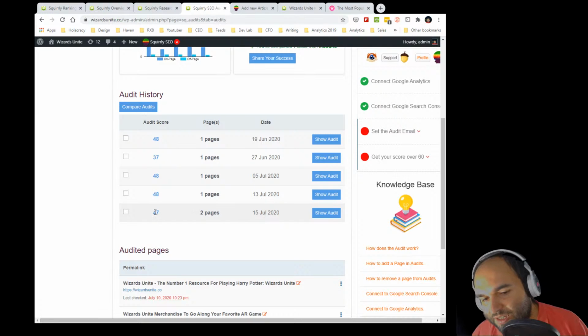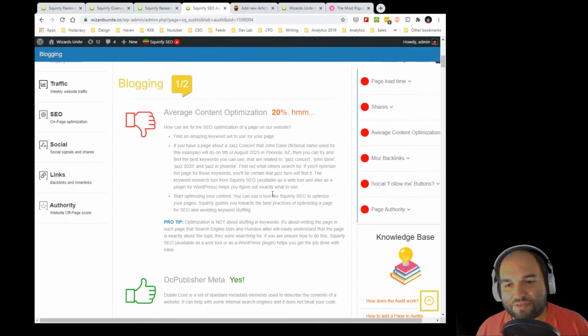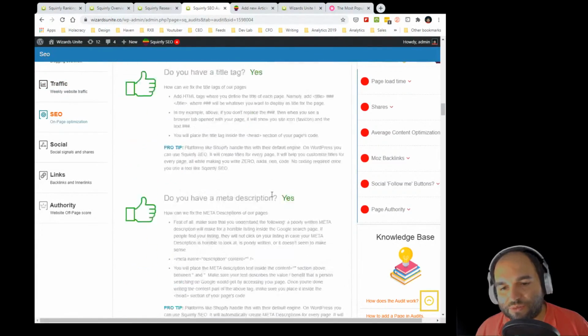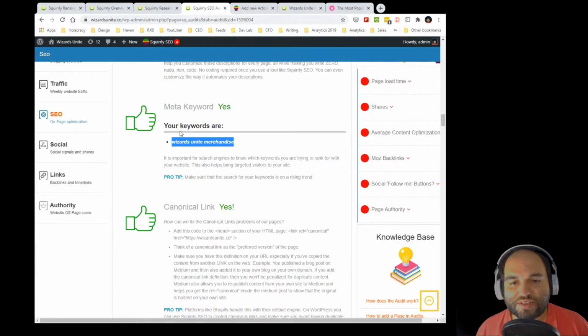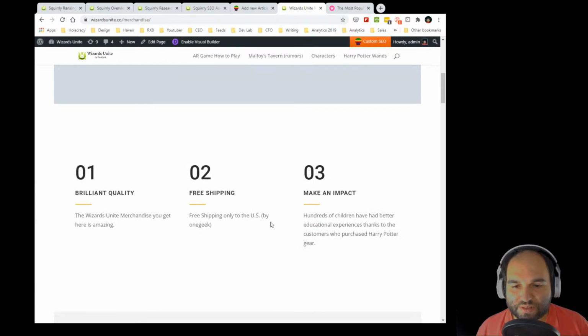So now you see that the score is 47. I got 2 pages because I just added a new page. Now you can see the show audit. And now you can see that everything is done for this. Alright, so this is cool. I have no duplicates. I got the keyword Wizards Unite merchandise, so you can basically see that the audit knows how to read all the content on your page, even though it's been built in Divi.